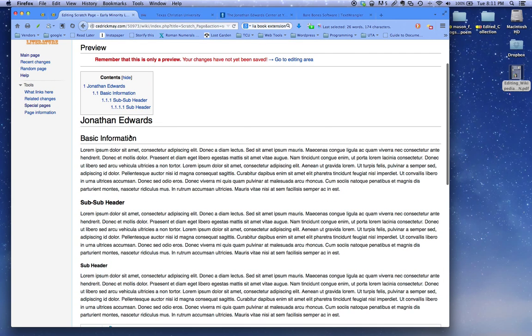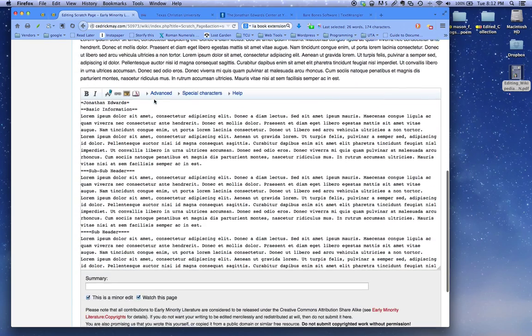But once we get to the fourth header, the Wikimedia install automatically creates a table of contents. So just keep that in mind. You never have to add a table of contents yourself manually. It'll automatically happen once you reach four headers or four subheaders.